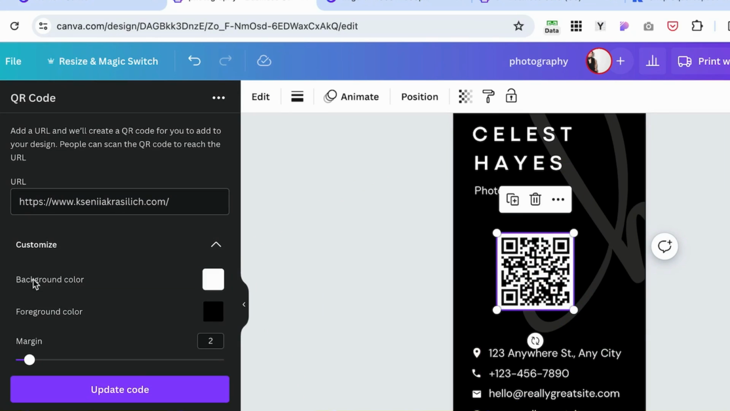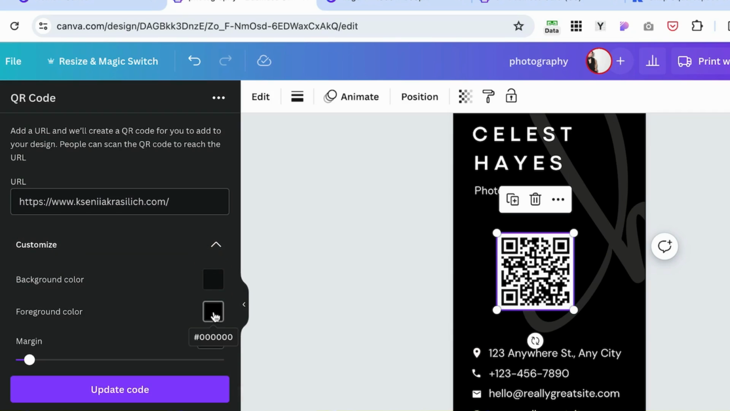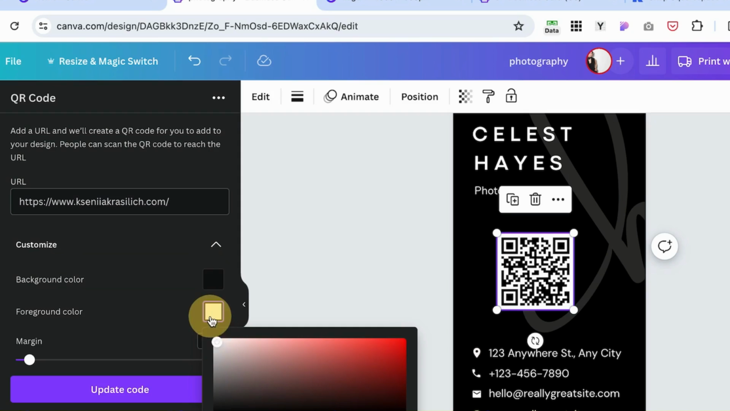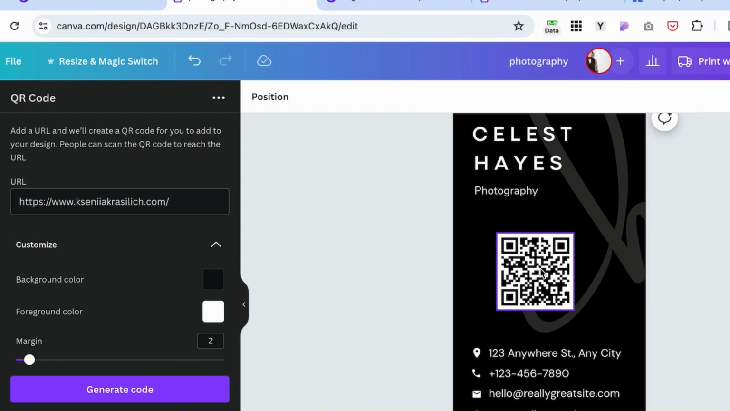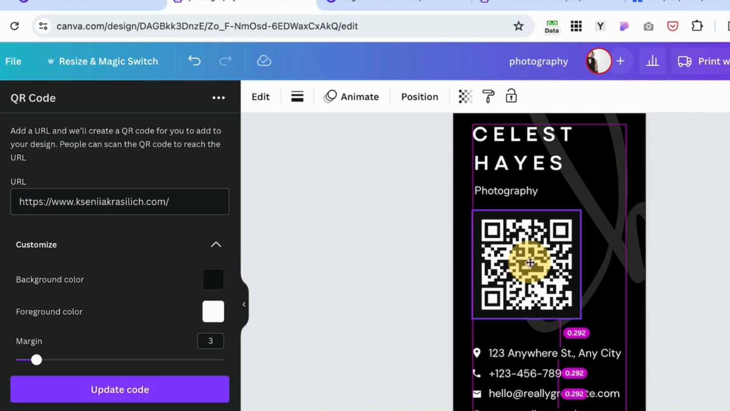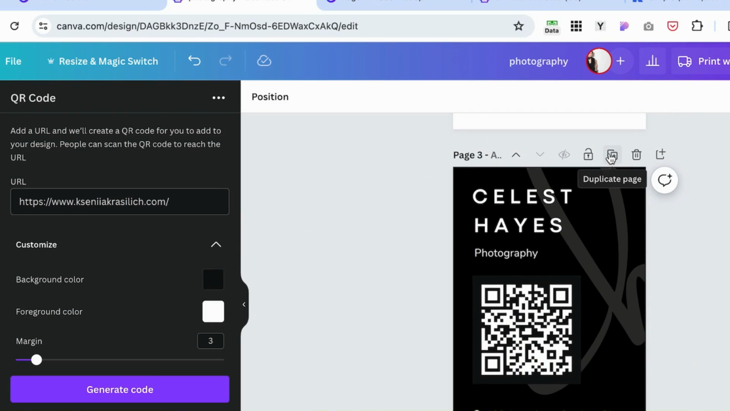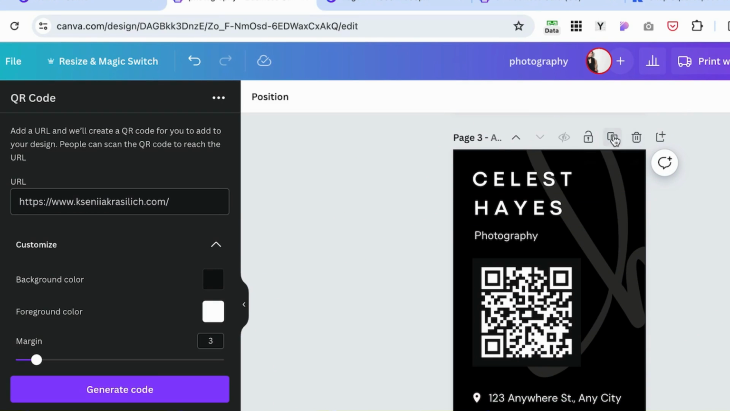We can also change the background. So maybe the background should be black. I think I want to keep this one. So now all we have to do is enlarge it, position it over here. Oh, now it looks a little bit too busy for my preference.